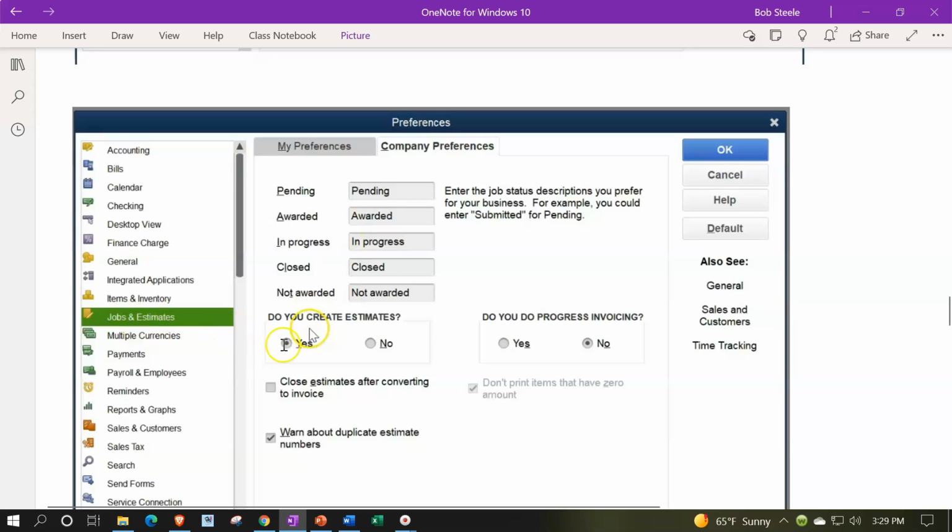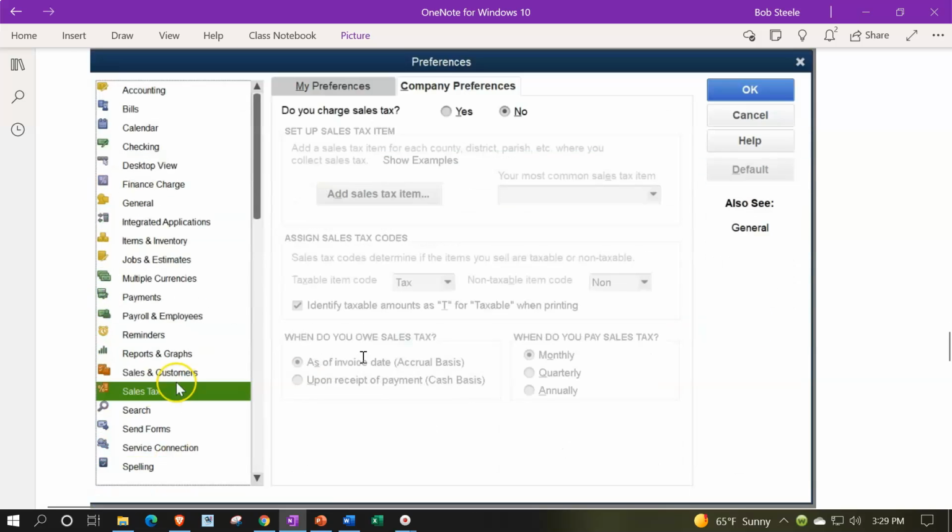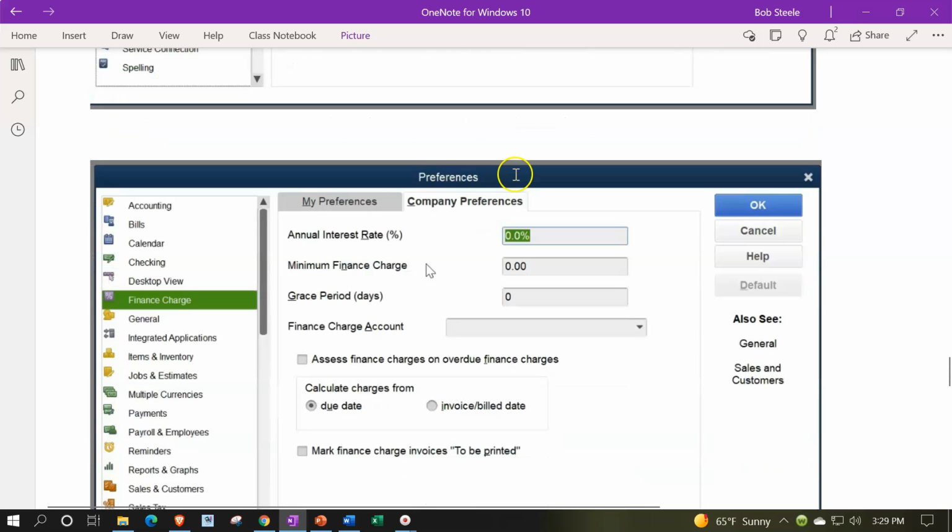But just note, this is where you'd have to go to turn off the estimates in order to get the icon to be removed from the home page. So if I went to the sales tax, same thing. If I wanted to take the sales tax icon off, it would take me down here in the preferences. I'd have to turn it off to remove the sales tax.